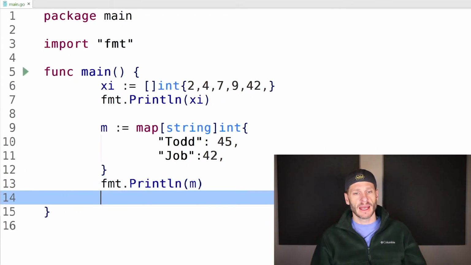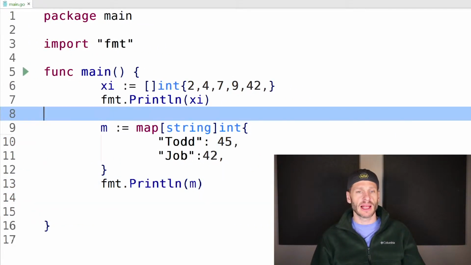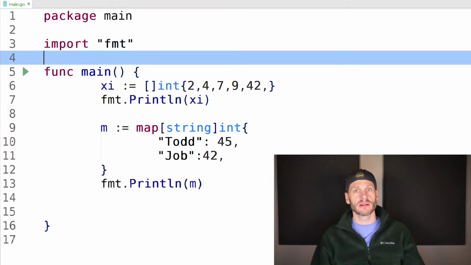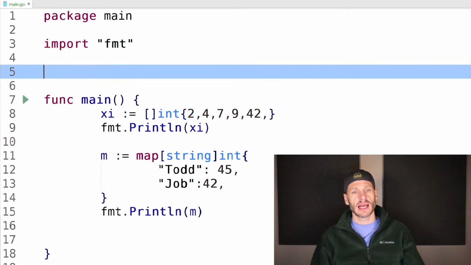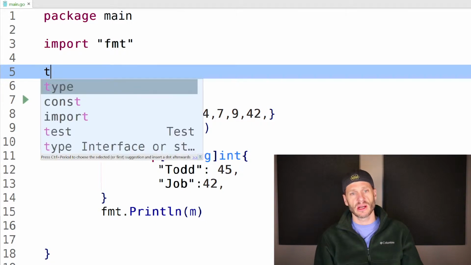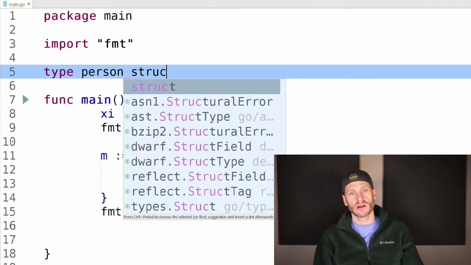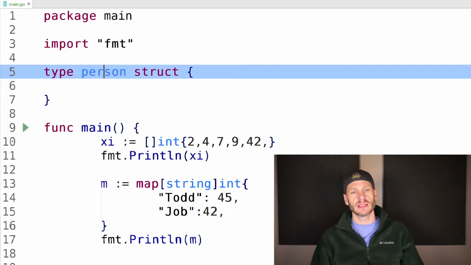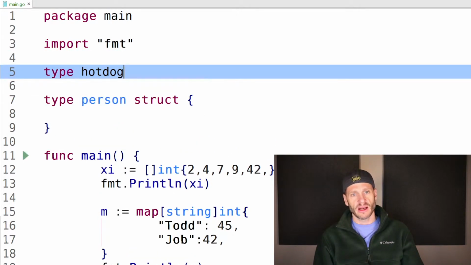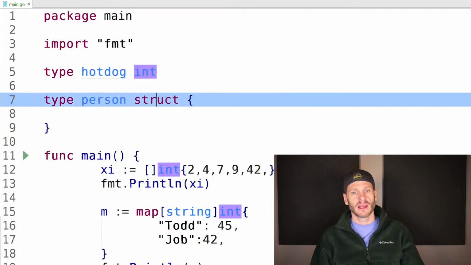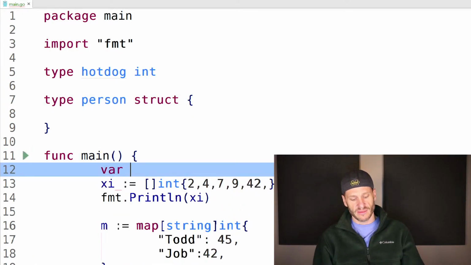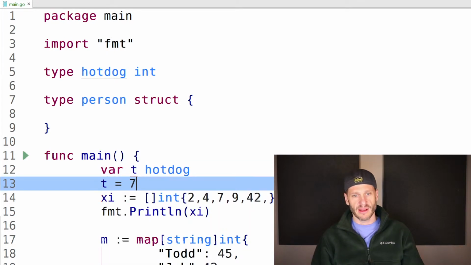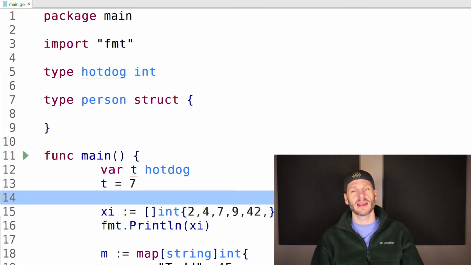There we go. And then the last composite literal, or the last data type. So maps are for key values and quick lookups by key. The last data structure to look at is a struct. So type person struct, and then you give it fields. So I'm defining that new type. Go is all about types. I'm creating my own types. I could create a type hotdog where the underlying type is an int, and then I could say var, I don't know, t is a hotdog, t equals 7. I could do that. That's totally wacky.